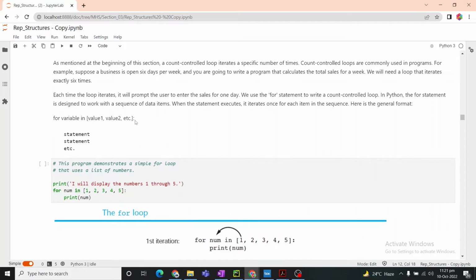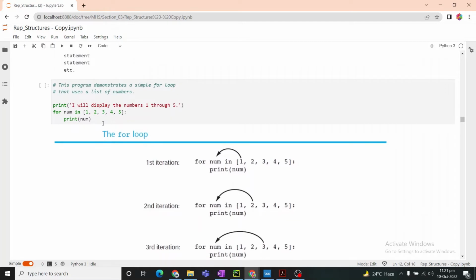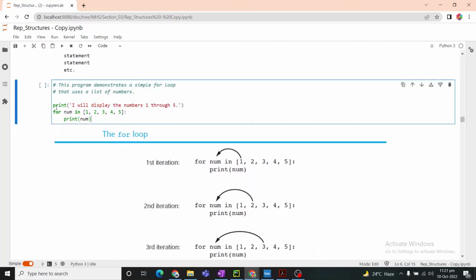Over here we are using the colon, and after the colon we have to follow the indentation and alignment as per the for loop. So this is a simple for loop program. We are printing "I will display the number 1 through 5", and over here we will understand what iteration is, basically how a for loop works.